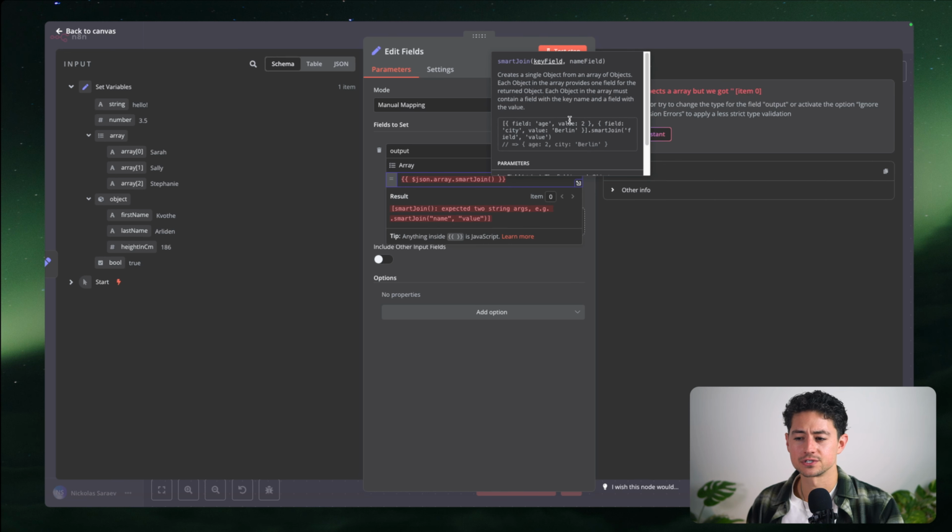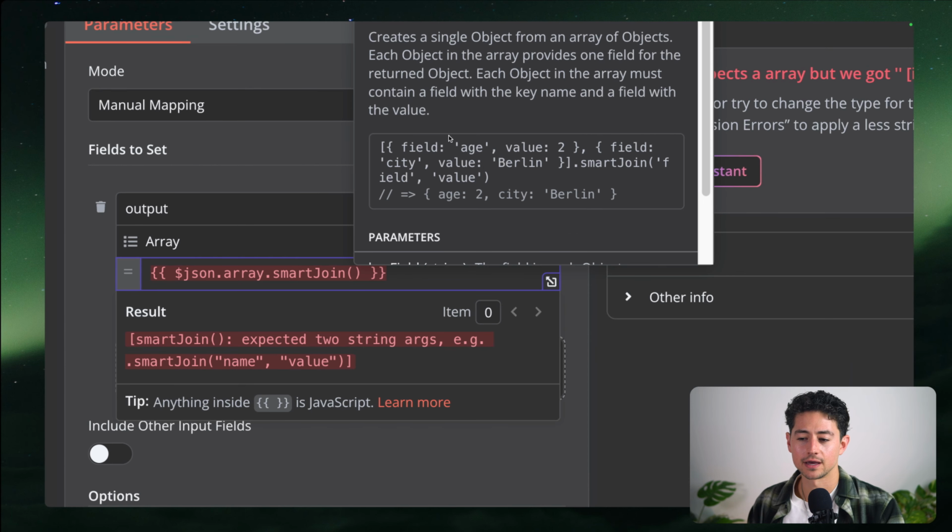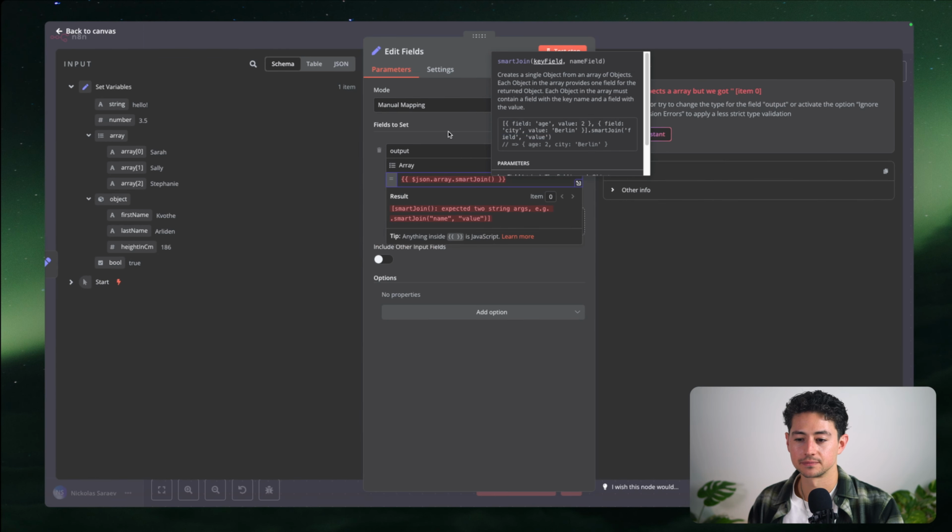Next up, we have a very interesting one called smart join. Basically, I'm going to rely on the given example here just because it's such a nuanced and, I want to say, uncommon function that I don't really use it basically ever. But over here, you see how we have an object that is specifically formatted as follows: field age value 2, field city value Berlin. Okay. Let me copy this over. I'll show you guys what this means.